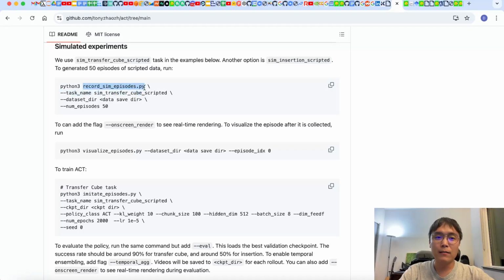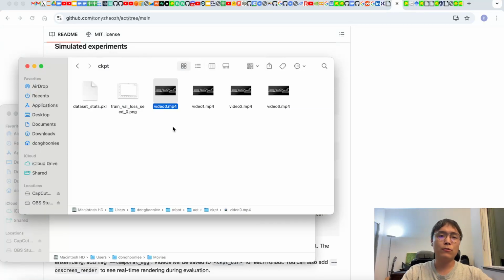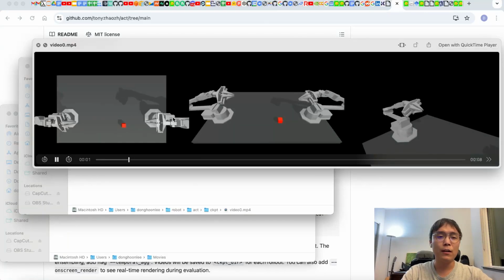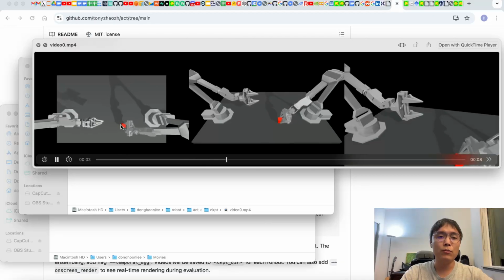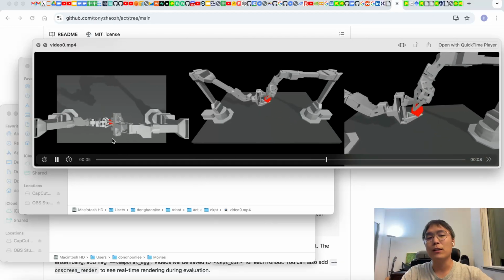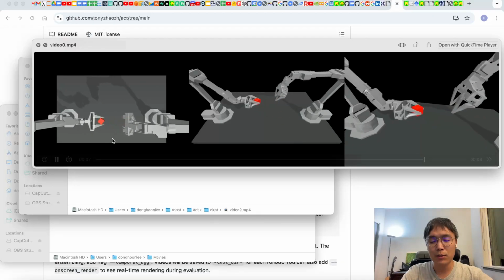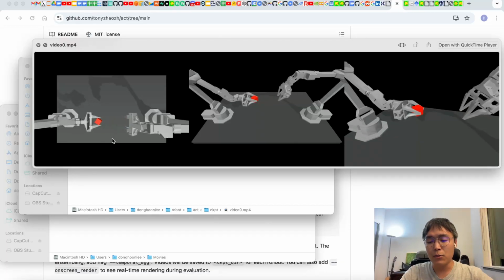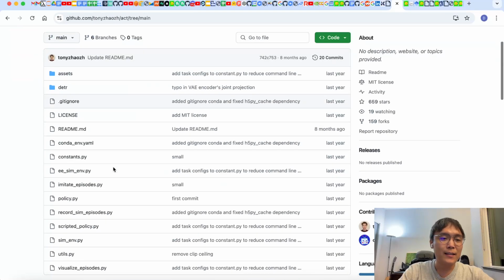For example, this training data. It's just two robot arms and a red cube there. So how do you actually automatically generate the training data for this task? That's a huge question for me. And it turns out it's actually very simple. In this case, let's see, record sim episodes.